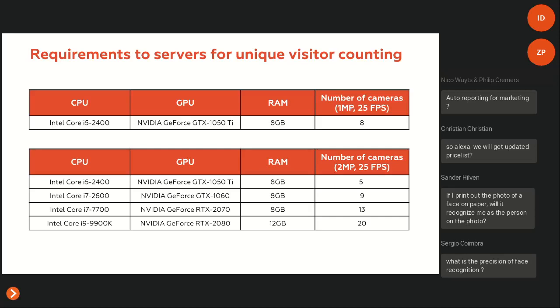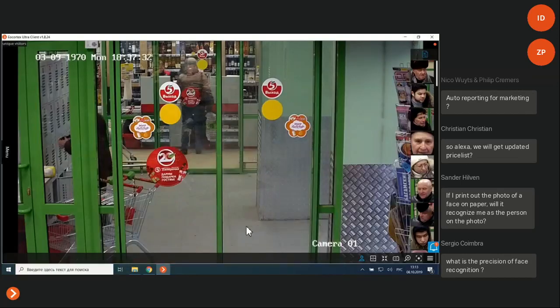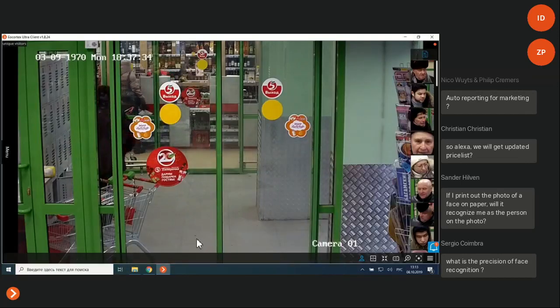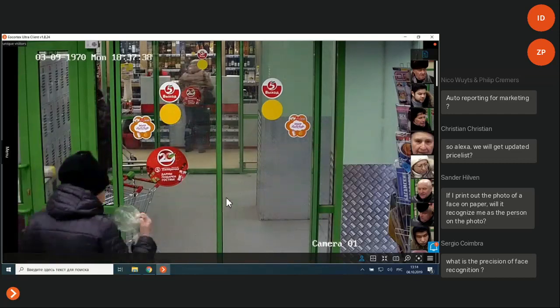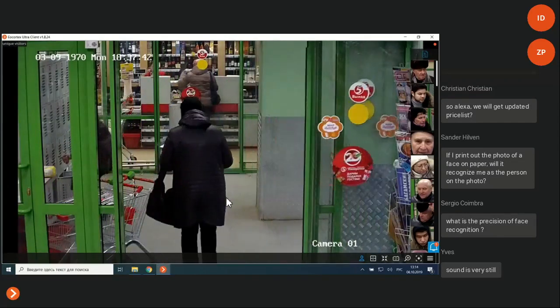Thank you. Hello, everybody again. Let me start the screen sharing. Yeah, it's on right now. So today, let's take a look at our new modules, Unique Visitor Counting and Face Recognition Complete.